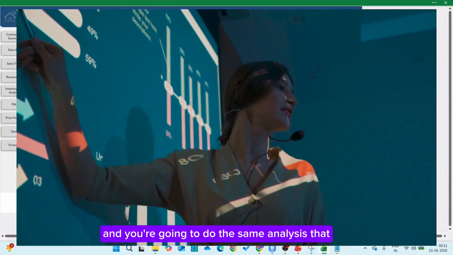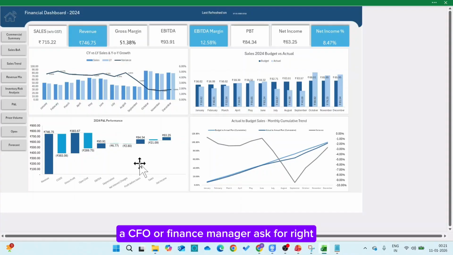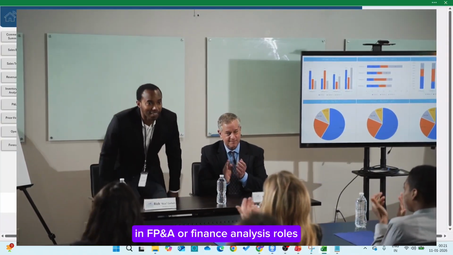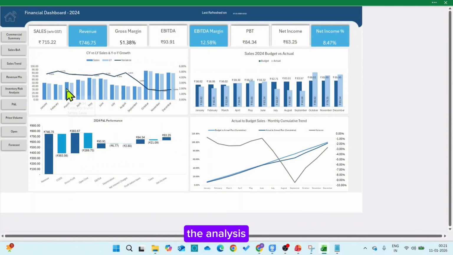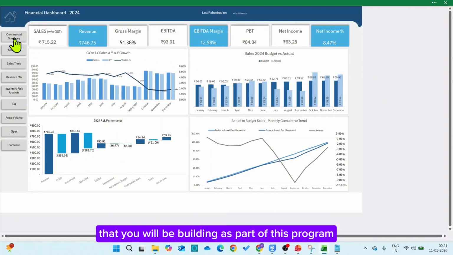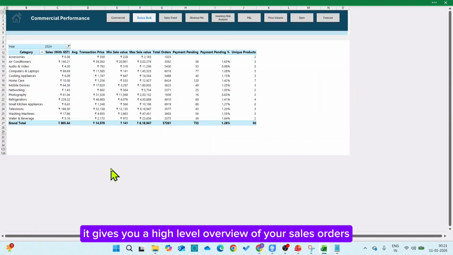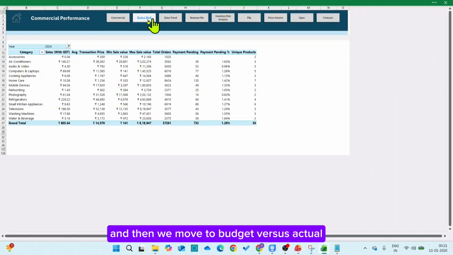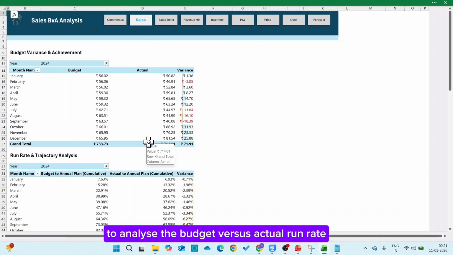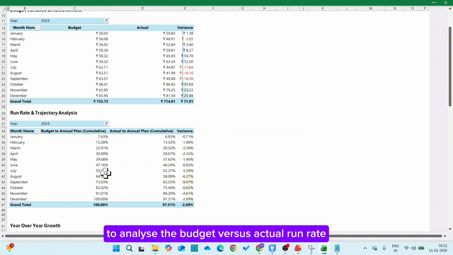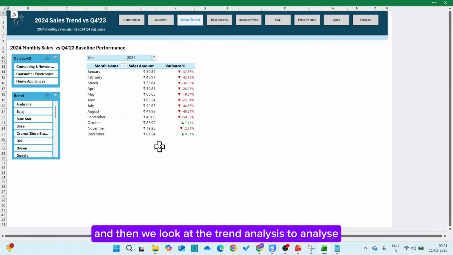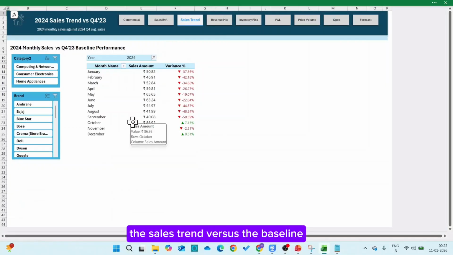And you are going to do the same analysis that a CFO or finance manager asks for in FP&A or finance analyst roles. So let us quickly go through the analysis that you will be building as part of this program. Let us start with the commercial summary. It gives you a high-level overview of your sales, orders, your payments, and more. And then we move to budget versus actual variance analysis to analyze the budget versus actual run rate and trajectory analysis, year-over-year growth. And then we look at the trend analysis to analyze the sales trend versus the baseline.